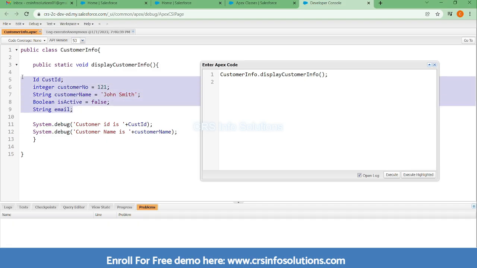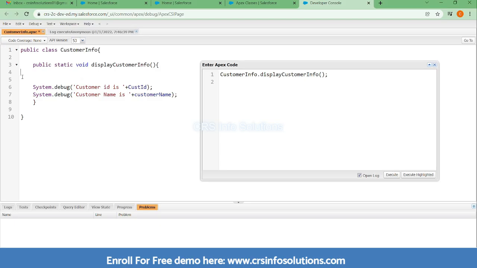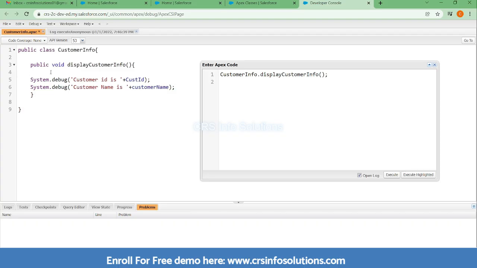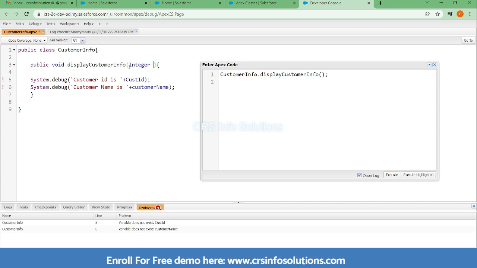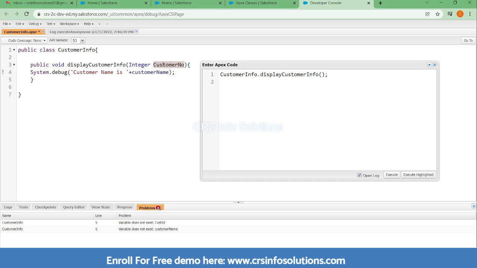So let's remove all those information. I'm using it without static, so this is a non-static method, and I'll just use parameters. I'll use integer customer number. Now here we don't have anything called customer number, that's why it's showing an error. Now I'll try to print the customer number.